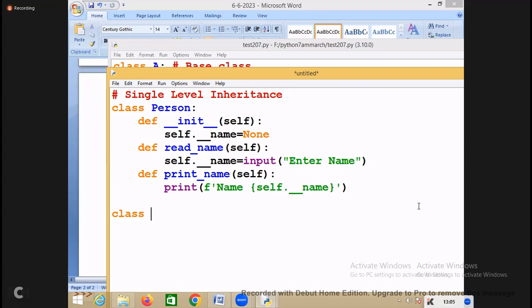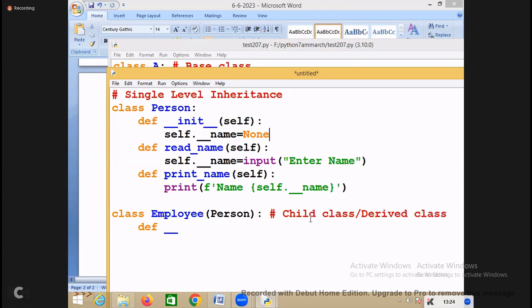So there is a person called employee. Employee is a person. Now you can see employee is called the child class or derived class. Person is called the parent class, or the base class.